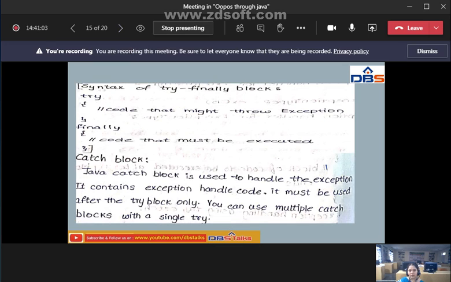So, here what we will have in this finally block is code that must be executed. That is the syntax of the general form of the try-finally block. Okay. Next, second, the catch block.